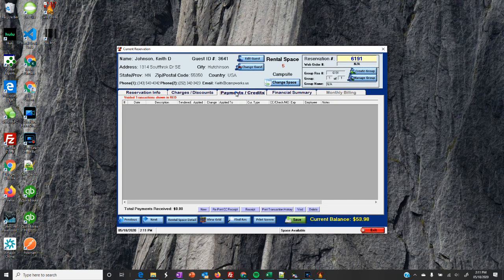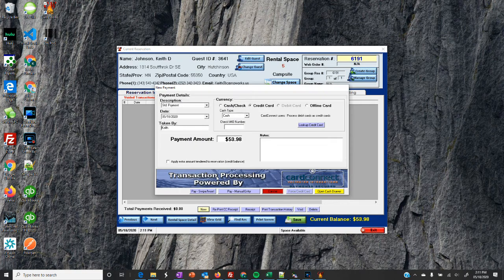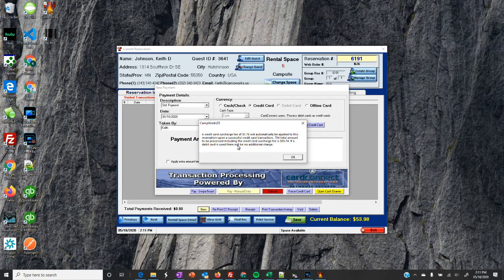Okay, let's show you one other thing. Let's do a payment. So let's do a new payment. I want to show you something that's changed on this screen. And we're just going to do a credit card manual payment. Now we've had the credit card surcharge fee built in. So it's telling us that if a credit card is selected, it's going to add an additional $1.76 on top of this for the credit card surcharge fee, and that the total amount is $55.74 that will be charged on the card. So this gives you the opportunity to explain this to the guest right then. You'll know the exact amount and what the total is going to be.